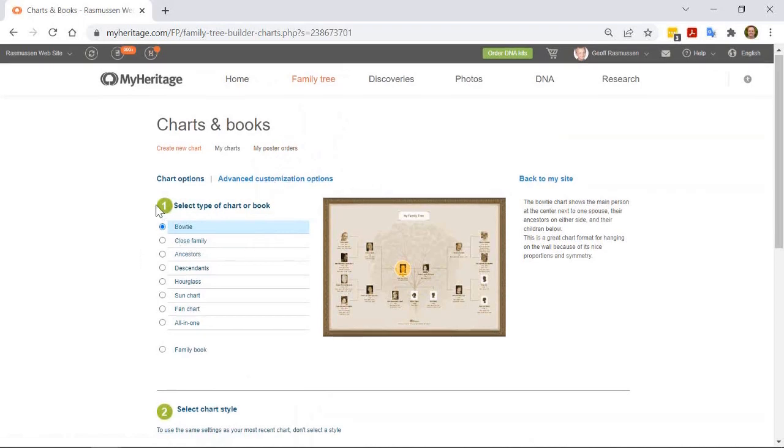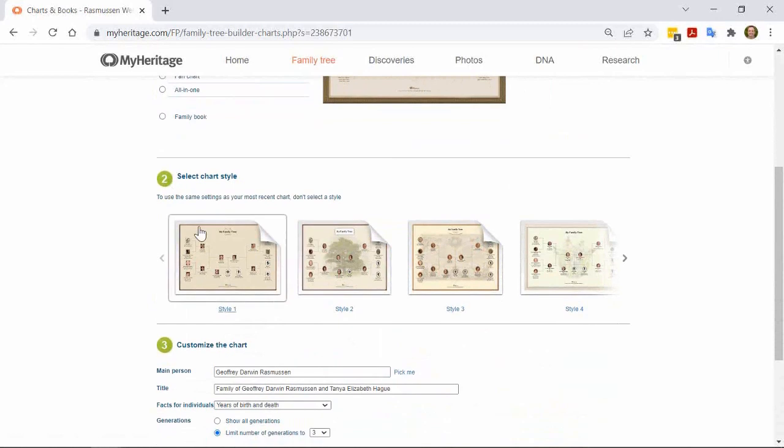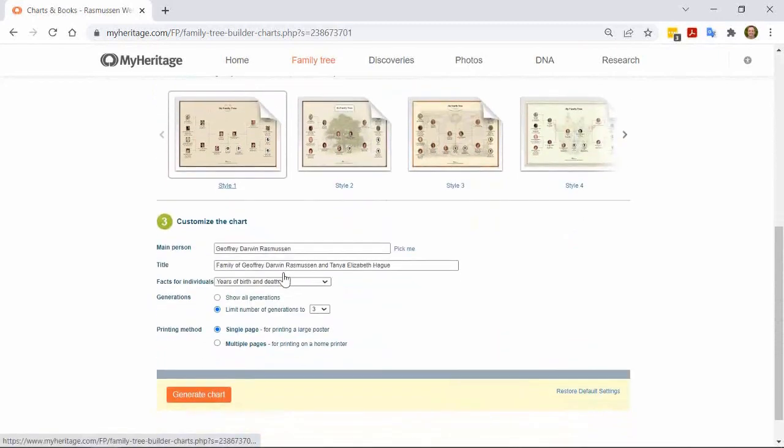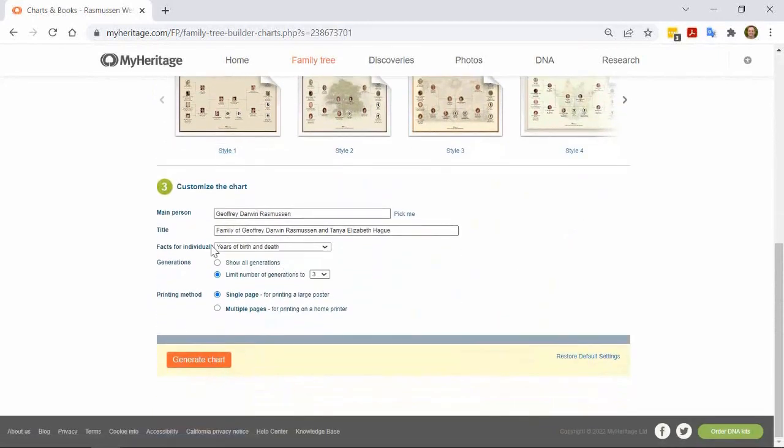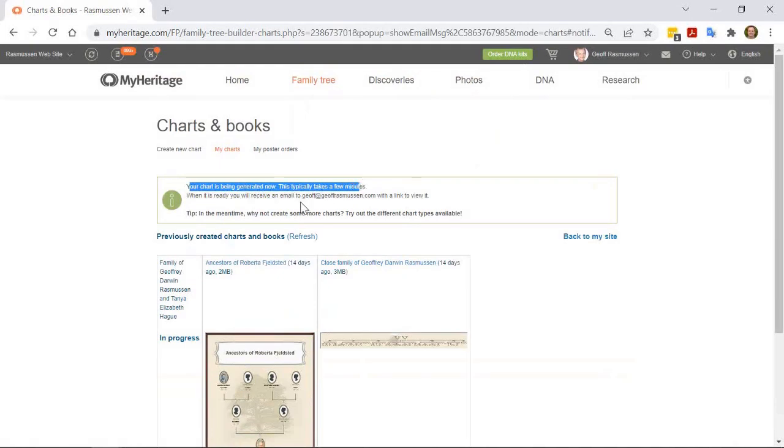So if we were to, let's just take this bow tie one, for example. There's step number 1. We come down here and choose your chart style, and then we customize the chart. And this is where, and several of you were asking, and I'm glad that Uri did show this, we select a single page or multiple pages. Let's choose the single page and click on Generate Chart. As he mentioned, the chart will be generated. It'll take a few minutes. You're going to get an email when it's ready.